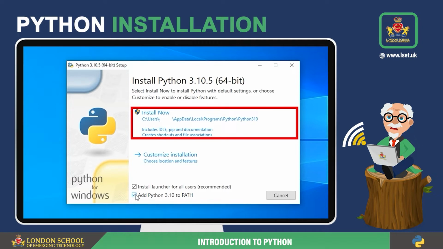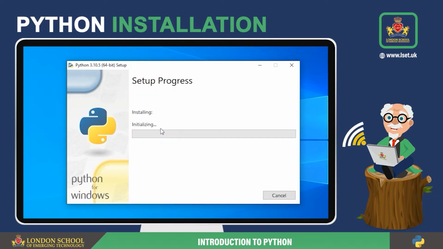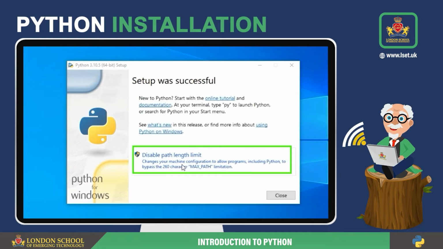Now click on Install Now. Sit back and relax. Python and pip installation will take some time to complete. Choose Disable Path Length Limit. Windows 10 has now been successfully installed with Python and pip.